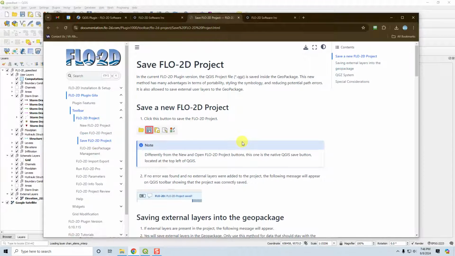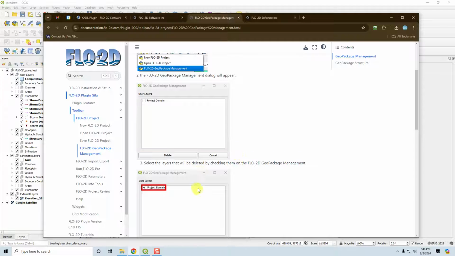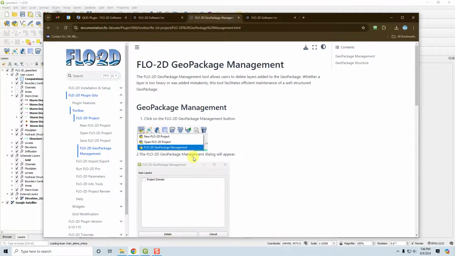All right, and then saving a project is a lot different. I'm going to go over it a little bit, but I want you to review these instructions for saving a project. Geopackage management is also new. Actually, this documentation is a little off, so I need to update that, but we'll go over it in the video. So stay with us in the video to learn how to use this tool.